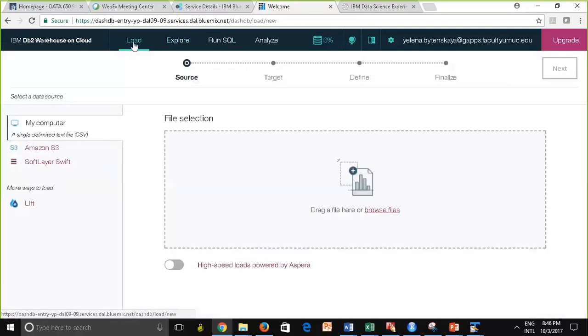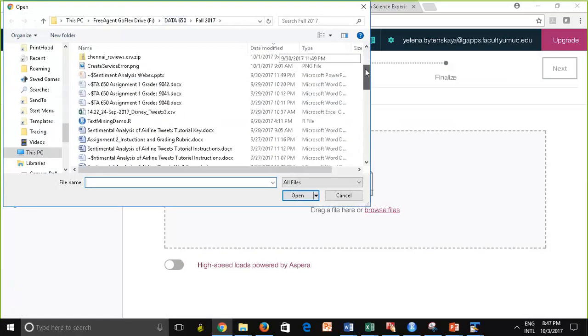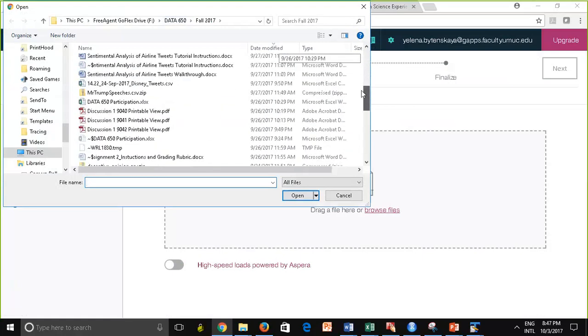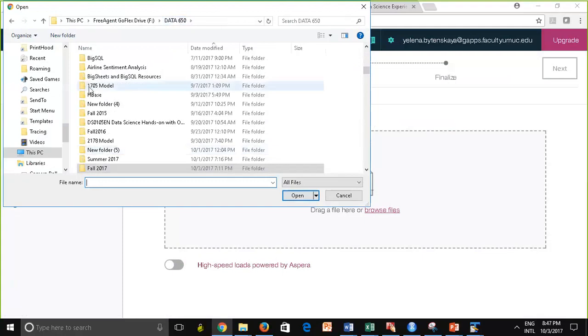Okay, here are the different data sources that I can have, but for the purpose of this assignment, you're going to be loading everything from your computer. So I can click here, and then I can select the data set that I want to run. I think it was in my other folder, here it is.